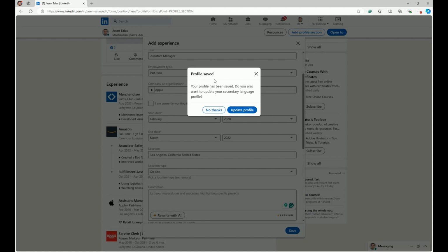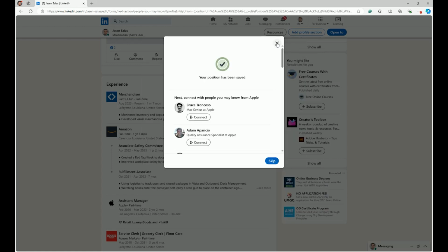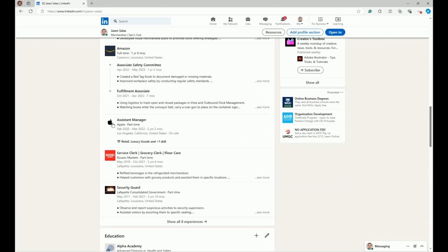Okay, and it says profile saved. Your profile has saved. Do you also want to add your language profile? So I'm going to click no thanks. Okay, I'll just skip this for now. See, and it shows right here.